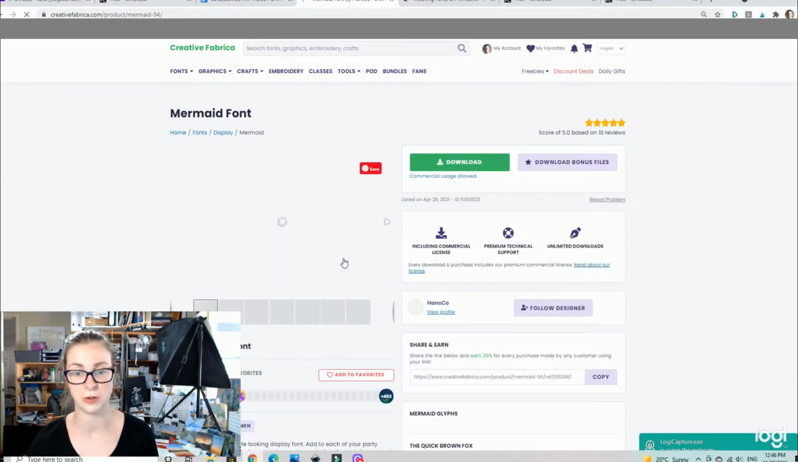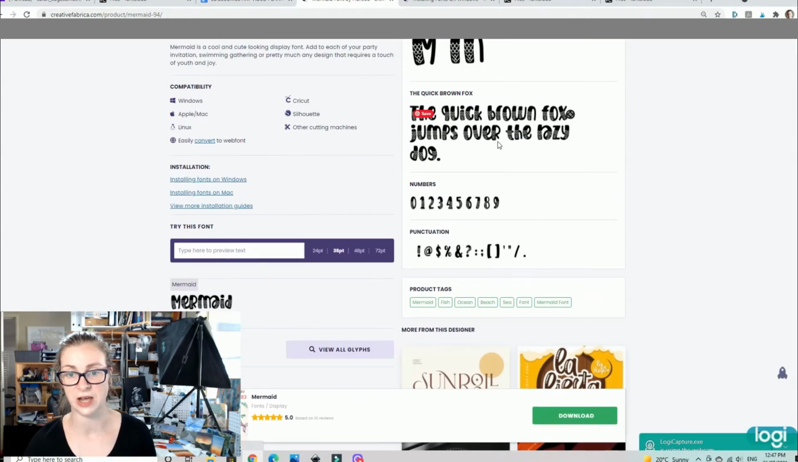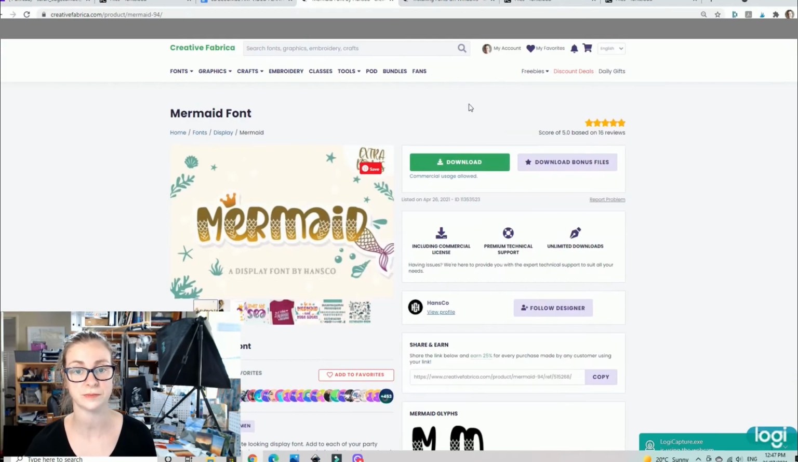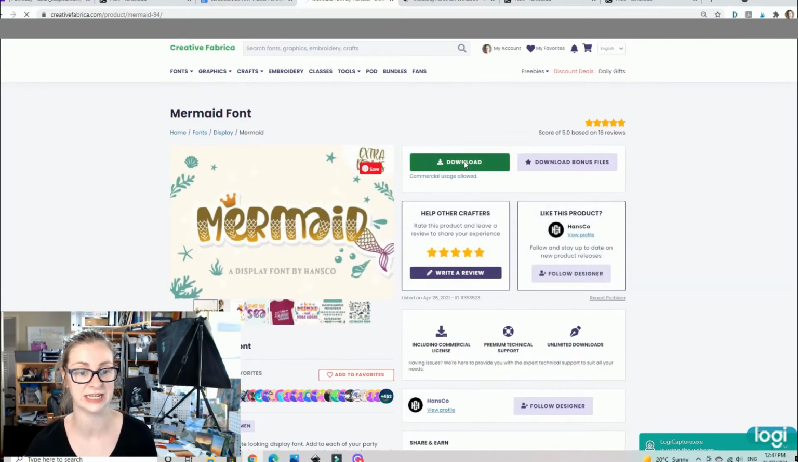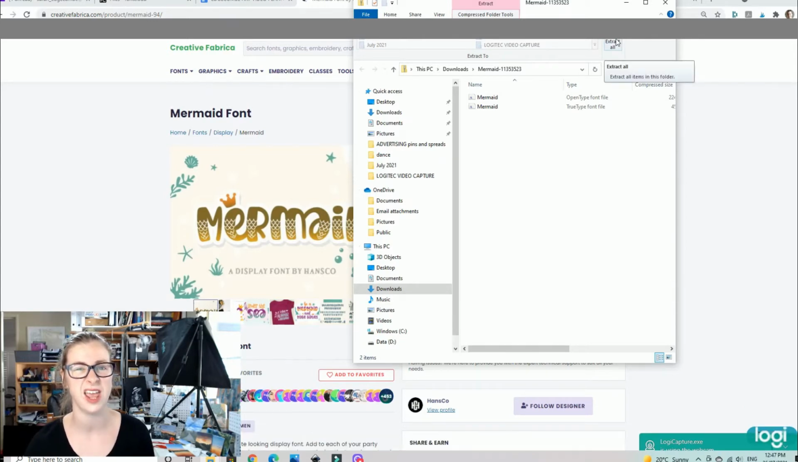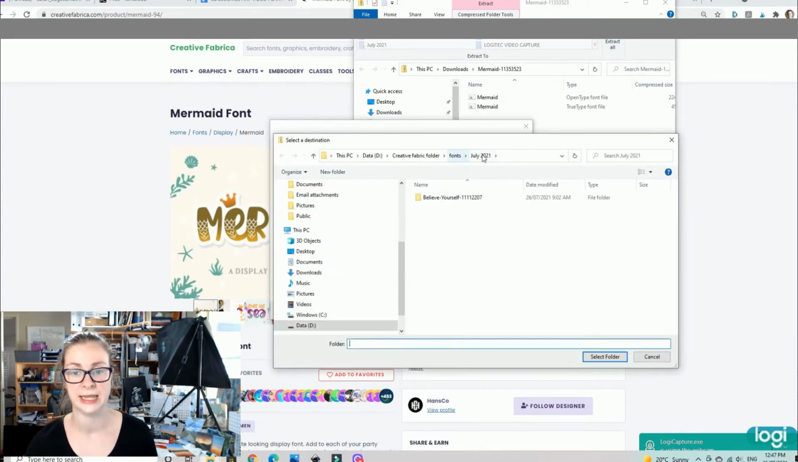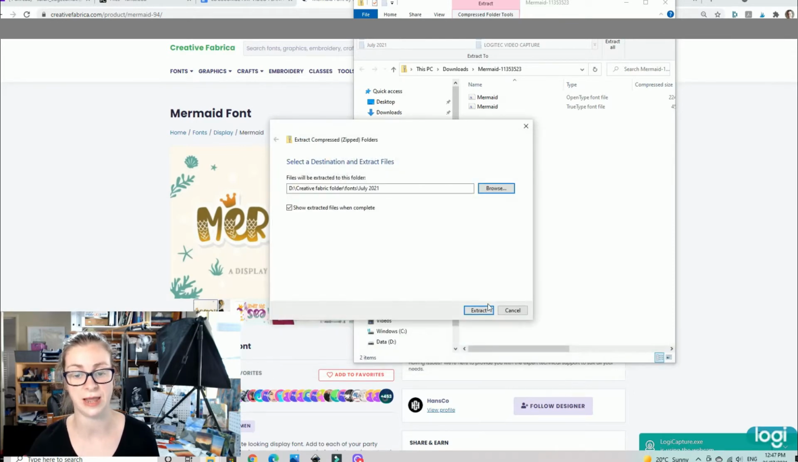So we're going to click on the font, and you can see down here what it looks like, and I'm going to hit download, and that will come up down here, and I click on that. And I'm going to extract all of these. I have a special folder for fonts from Creative Fabrica, and I highly recommend doing that, not just downloading them somewhere crazy. And I'm just putting them into my July 2021 folder because that makes it easier for me to find for this video.